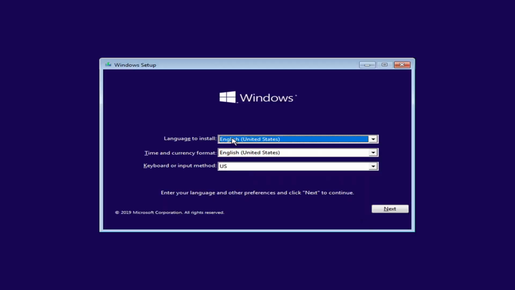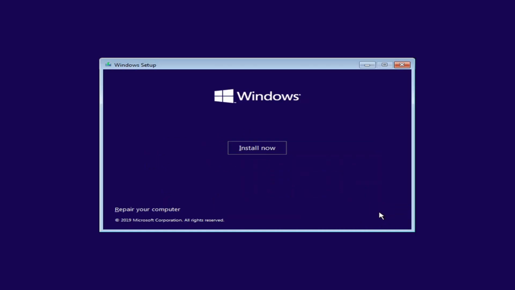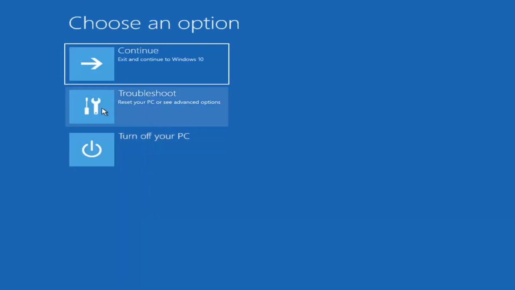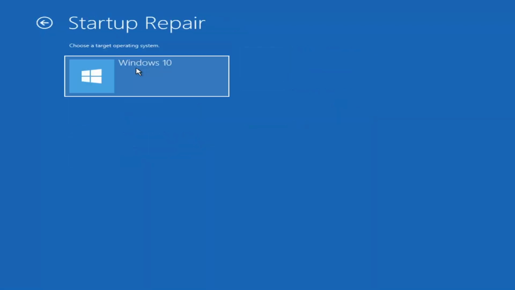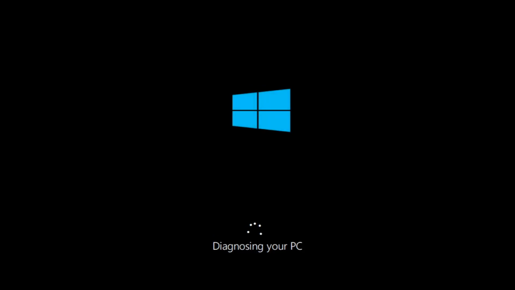So under Windows Setup, I'm going to select Next. I'm going to go back to Repair your computer. I'm going to select Troubleshoot. Underneath Advanced options, I'm going to select Startup Repair this time, which fixes problems that keep Windows from loading, and I'm going to go ahead and select that. I'm going to select my operating system. And just give this a couple minutes here, just like the last fix we went through, and I'll be right back.